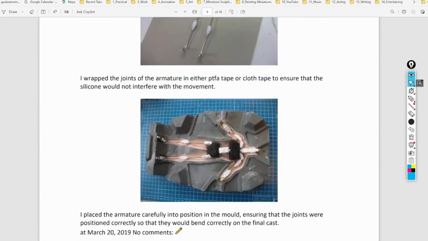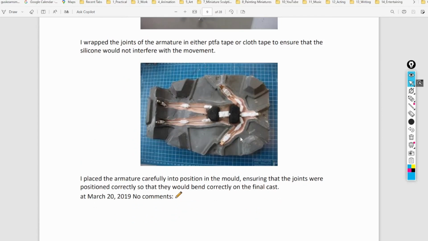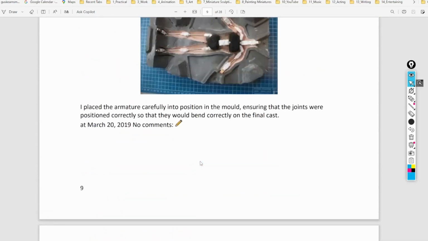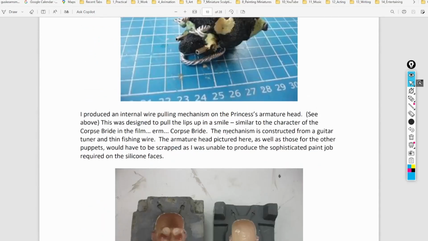Here we go. Obviously popping them in the mold using plumber's tape or something, just to make sure the joints don't get all gummed up when I'm working with them. Putting a skin of the silicon in first, and then putting that in, and then pouring in the final silicon. I'm trying to remember. I haven't used silicon in a while. And obviously working out the armature heads here, so it was a bit of fun.